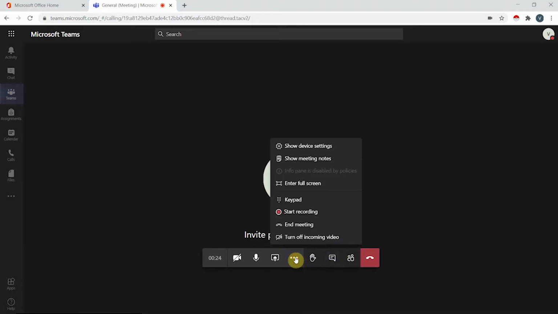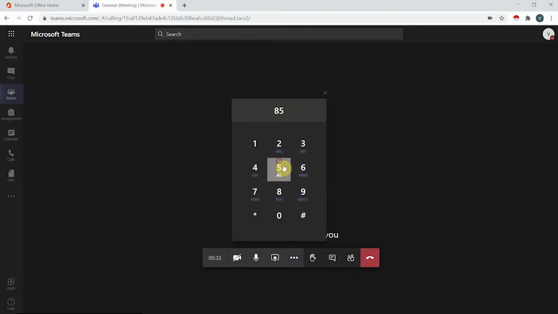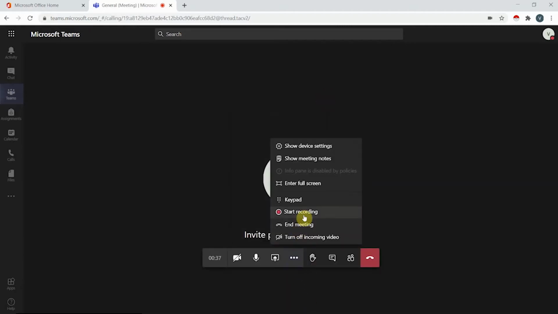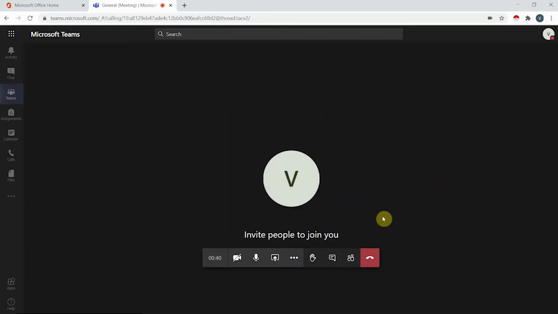And here the three dots, more actions. In this section you can start recording the meeting. You can use the keypad, and if you want to start the recording, you can start the record and take the session nicely. And here is the raise your hand option. If the students have any doubts, they can raise their hands. The teacher can see that and ask the student what their doubt is. So it's a nice option to ask questions.